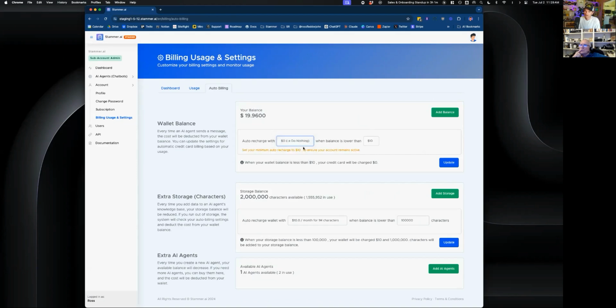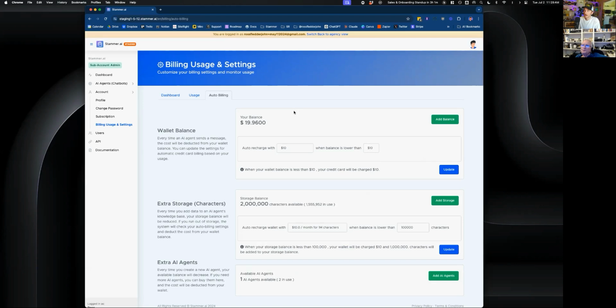By default, everything will be set to 0. So no one's credit card is going to be charged without them knowing, because I would hate for my credit card to be charged without knowing. So everything is going to be defaulted to 0, but it's recommended that you set it to at least $10, so that you or your sub accounts never run out of action, basically. And again, if your agency is on the full SaaS mode plan, you don't necessarily need to worry about this because everything is being billed directly through OpenAI.